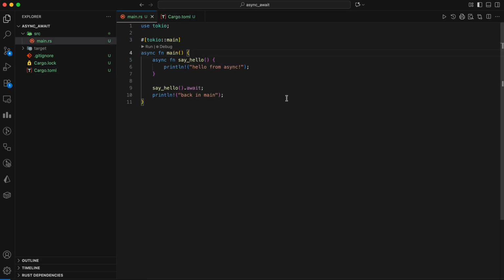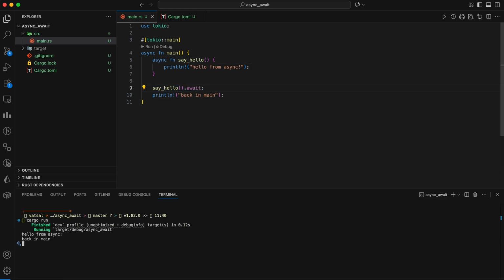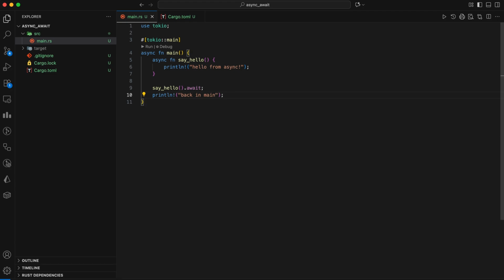Now the code. The tokio::main macro transforms the main function into an asynchronous entry point, setting up the necessary runtime to execute async code. Inside main, an async function named say_hello is defined. The line say_hello().await calls this asynchronous function and pauses the execution of main until say_hello completes its task, which is simply to print hello from async. After the say_hello future is awaited and finished, the program continues, printing back in main. This illustrates a simple flow of an asynchronous task being executed and awaited.